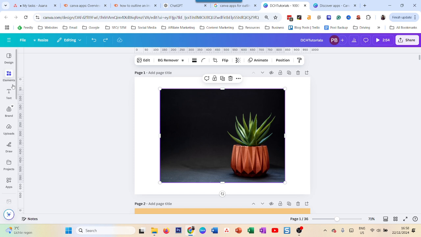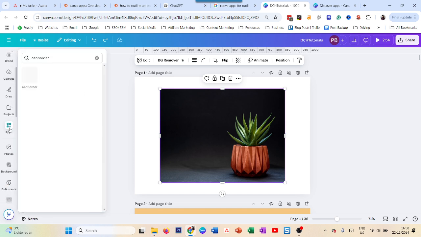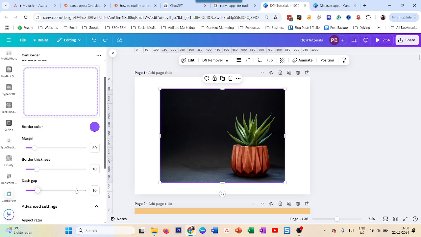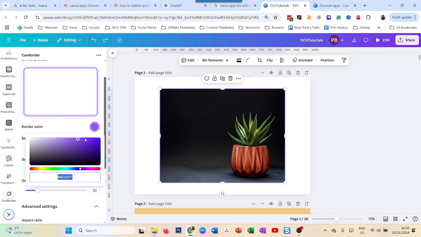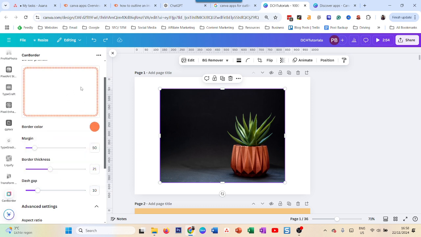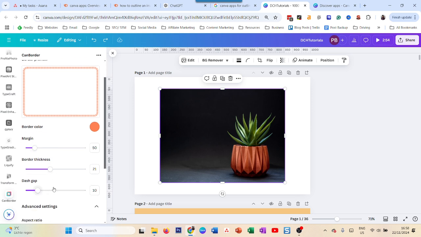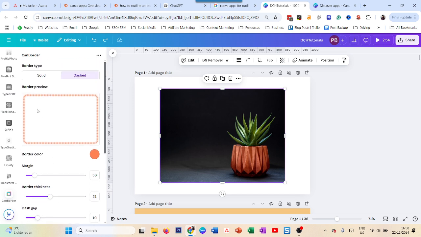The other way you can do it is with this app called Can Border. So you go to your apps and you look for Can Border and you select that. And now there are multiple things that you can do. So if I just increase my thickness a little bit, you will see here how it looks. What I have done is the dashed version, margin, border thickness, and dash gap. You can choose a lot of these.